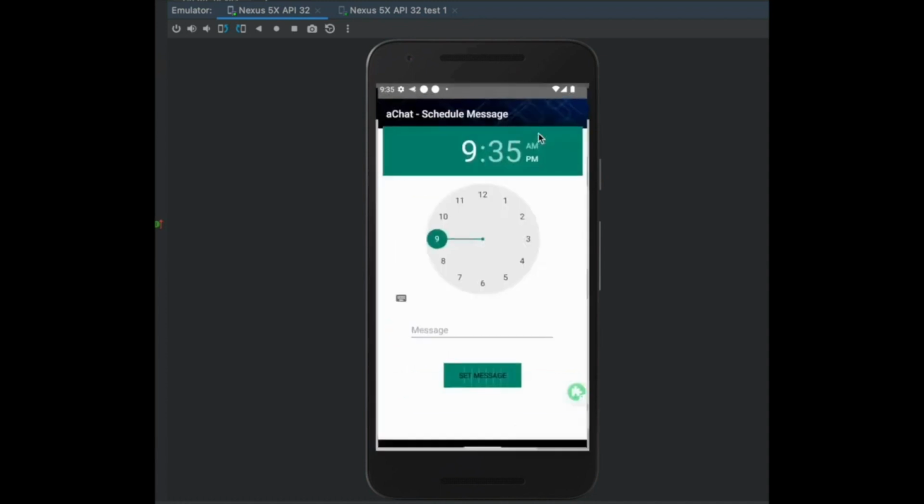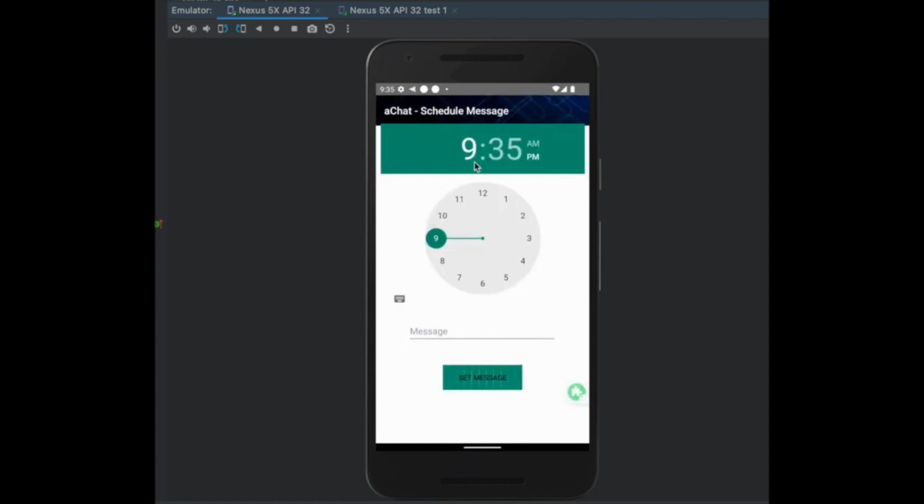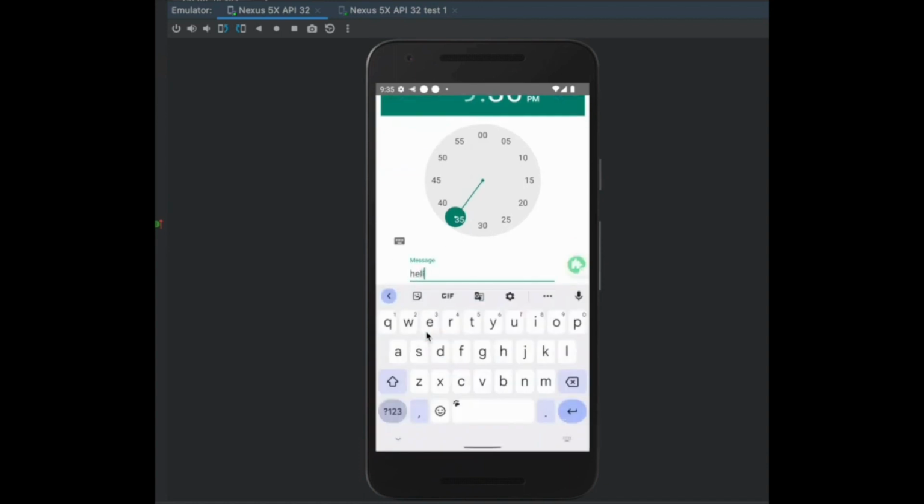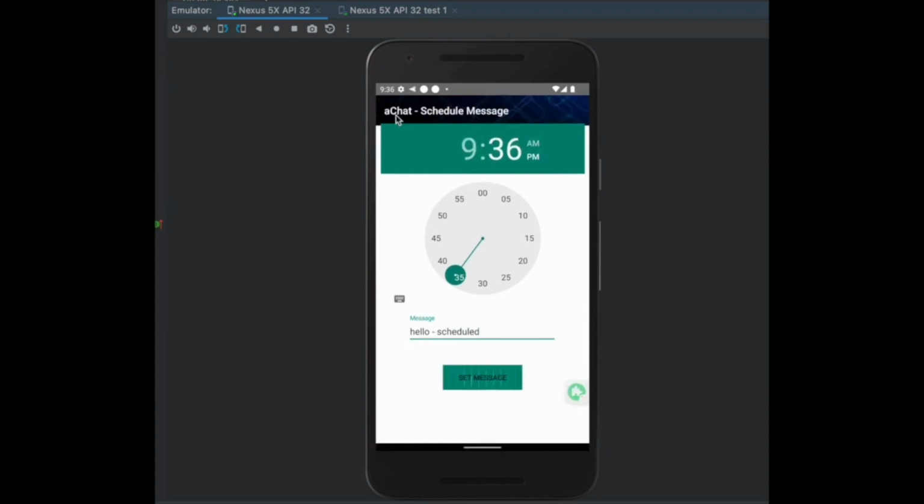If you click on the scheduled message option, it will take you to this screen which has a beautiful timer layout, and you can select the particular time at which the message should be sent. Let's send it next minute. Hello scheduled. Okay, it's already 9:36 now, so let's increase it to 9:37. Send message. Yep, the message is sent, and let's wait till 9:37 to see if the message will be sent or not.